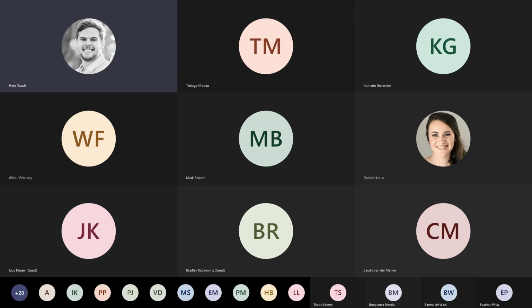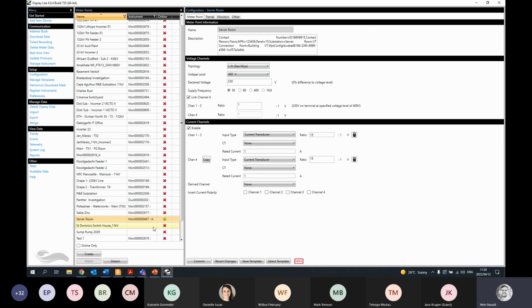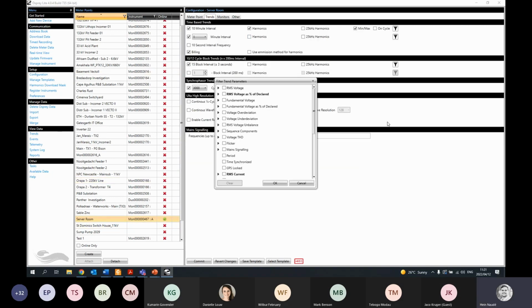Okay, let me share my screen and go back to Osprey Lite. Right, so configuration, you're speaking about this filter. Yes, that one. So as soon as I select stuff there, when I commit it and when I reload the meter point, when I go back, it just trends frequency. It trends nothing else, nothing that I selected.